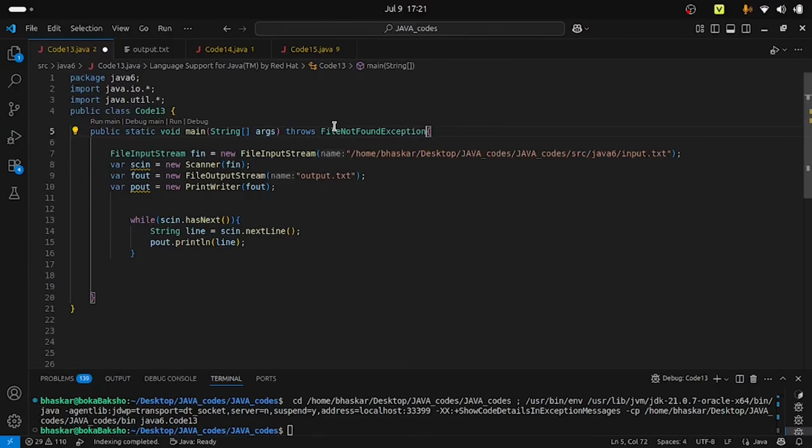So therefore, we can only write anything which is either the same type or the super type of the exception that is actually thrown by the methods inside the main method. Okay, so don't get confused. Think in a peaceful manner.